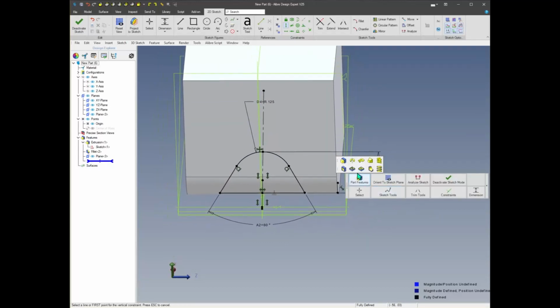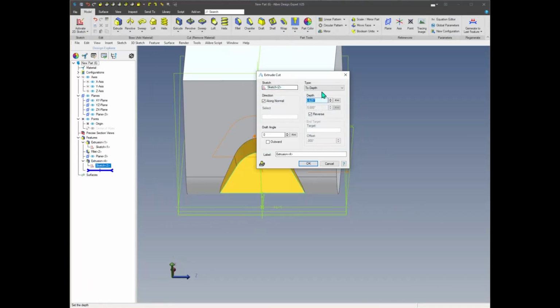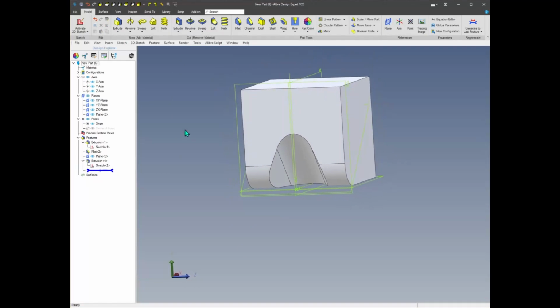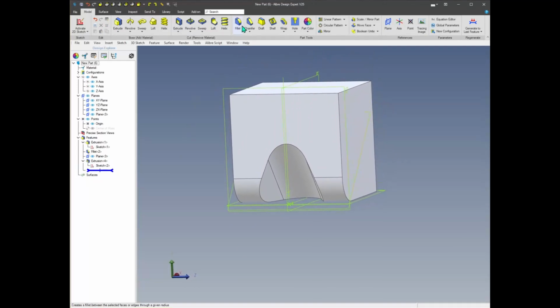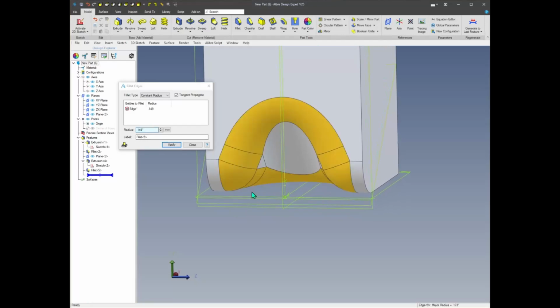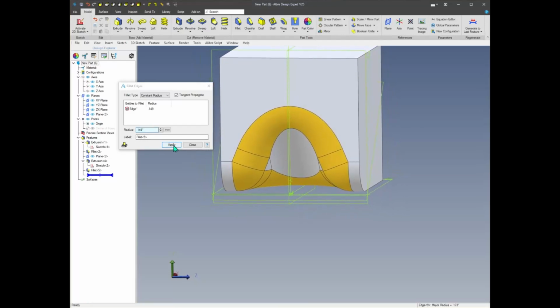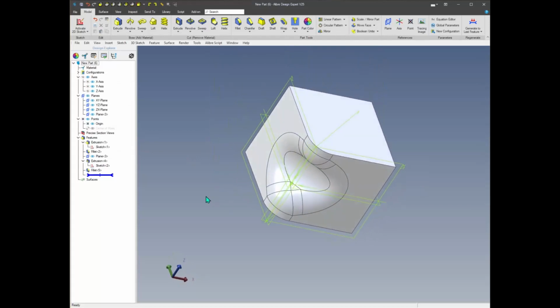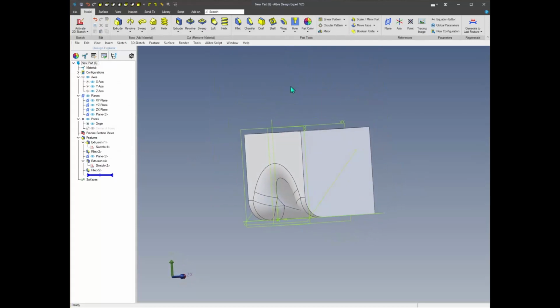And now we can do an extrude cut through all, and that gives us our gusset shape. And finally we'll put a fillet on here, and we'll use the same fillet settings as we did for the outside bend radius, just to keep things simple. And that gives us our gusset shape now.